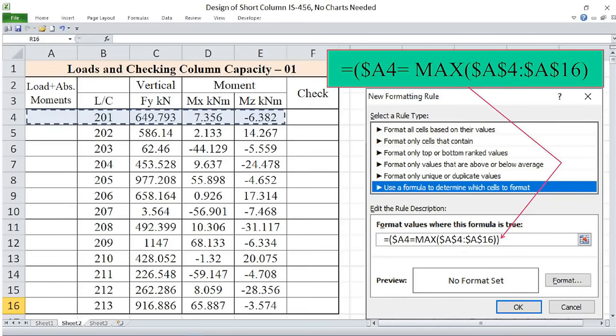Next, click Format. Go to the Fill tab. Choose a green fill color. The meaning is simple. If the value of A4 is equal to the maximum value in the range A4 to A16, then the entire fourth row will turn green. Otherwise, nothing will change.